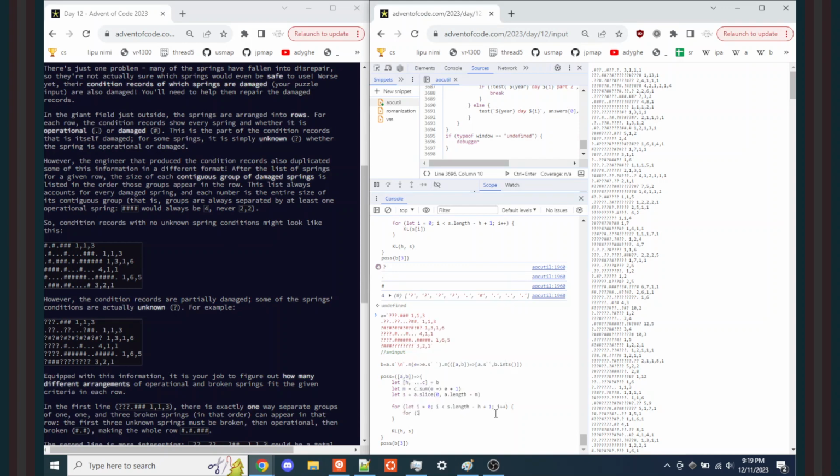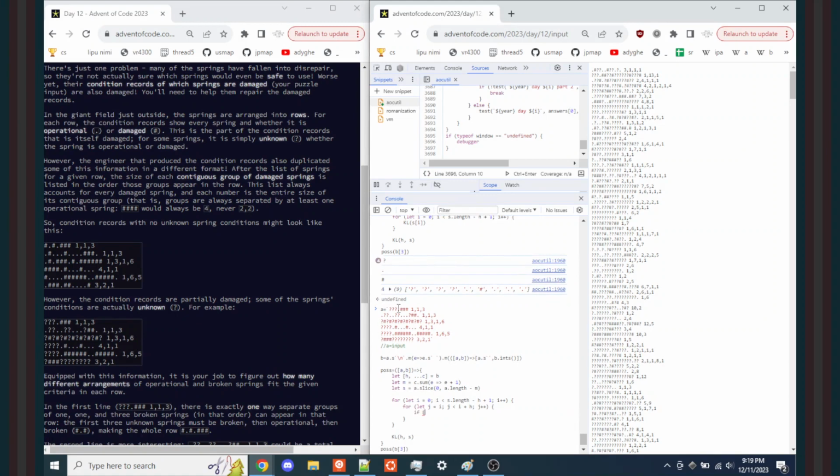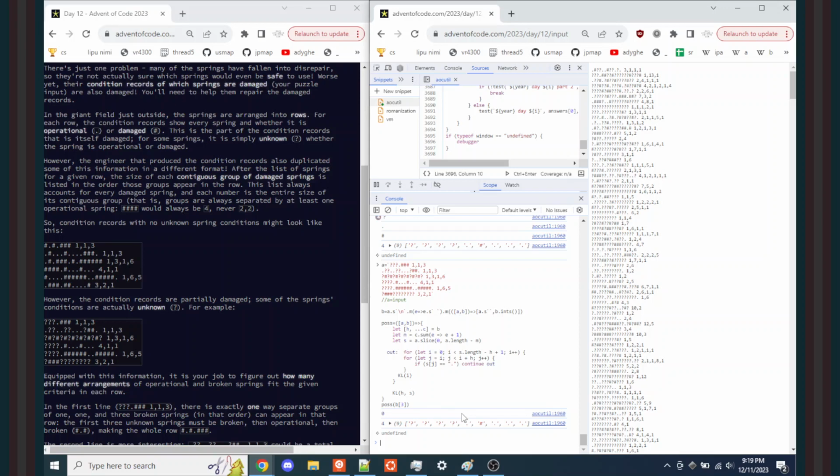We're basically going to do for let j equals 0, j is less than i plus the head, and j plus plus, and then if sj is equal to dot, then we can't fit it in, so we're going to break out of that. And then we can print i, and we'll see what happens. Only get 1, right?